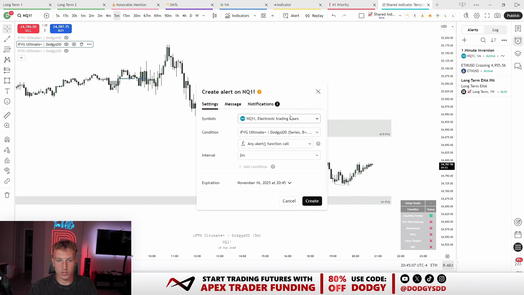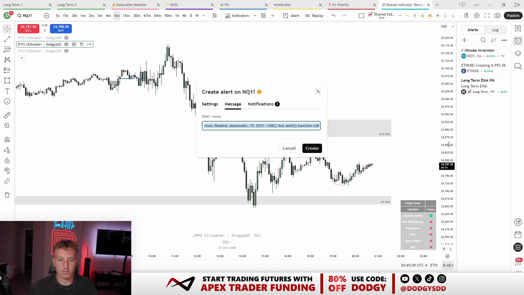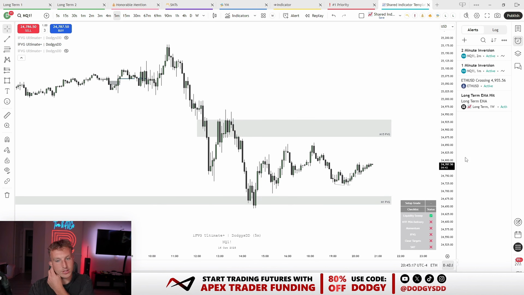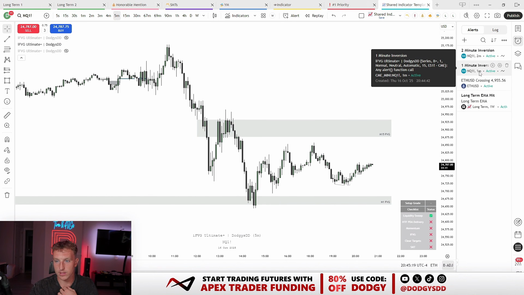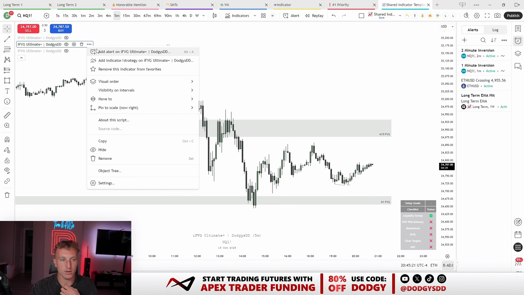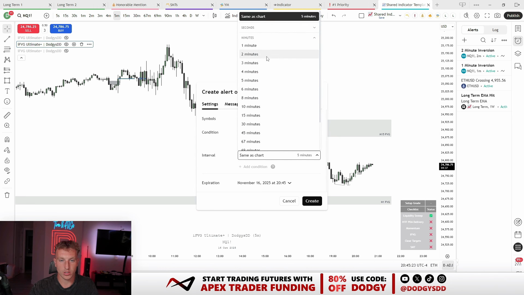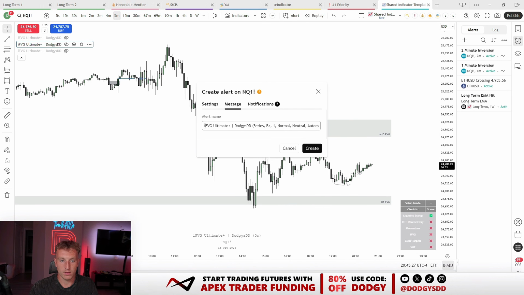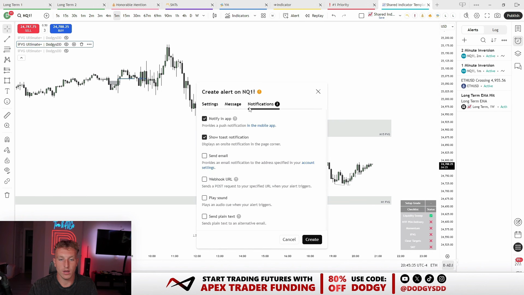So I'm just going to do a 2 minute right here, message, 2 minute inversion, okay? And just make sure that you're actually creating it for that time frame. See how it says 1 minute, 2 minute, right? I'm going to go to create alert, same as chart. This is on the 5 minute. I'm going to change this to 3 minute, okay? I'm going to do 3 minute inversion. And you can make up your name. You could do M3 inversion to make it shorter. It's really up to you.